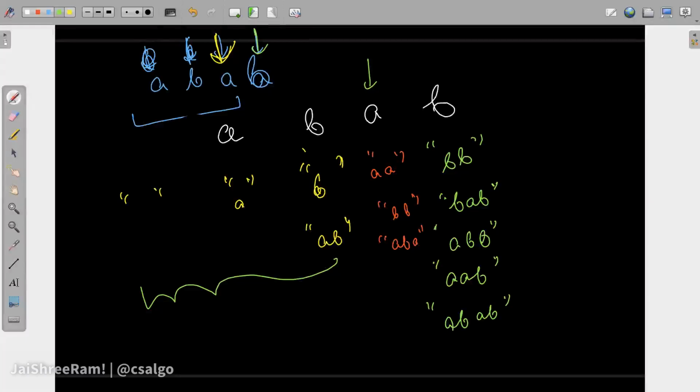Till now, whatever is the number of distinct substrings, that is the number of new distinct substrings that this character will try to generate, just by appending this character at the end of every one of them. Is this clear to everyone? Can I have a plus one?